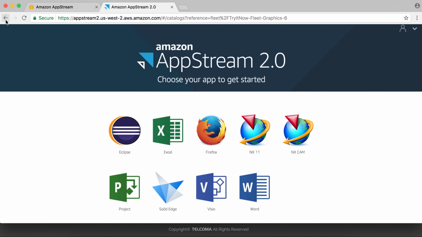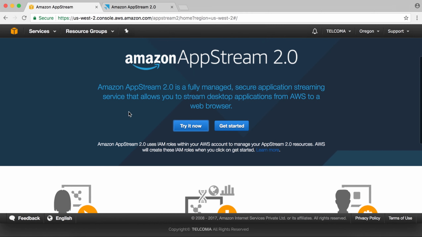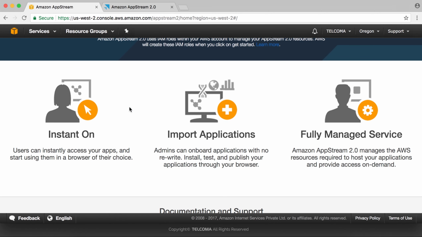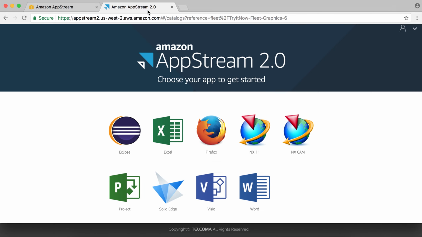As per the application we require, we can directly move to the browser and stream it. Without installing it, we can move to our browser and choose this service. We also have an option of importing an application. Suppose we have some application, we can import it to AppStream 2.0, and whenever we require to access it, we can access it through AppStream 2.0. It is a fully managed service and it provides us applications on demand. Whenever we require some application, we can request it.